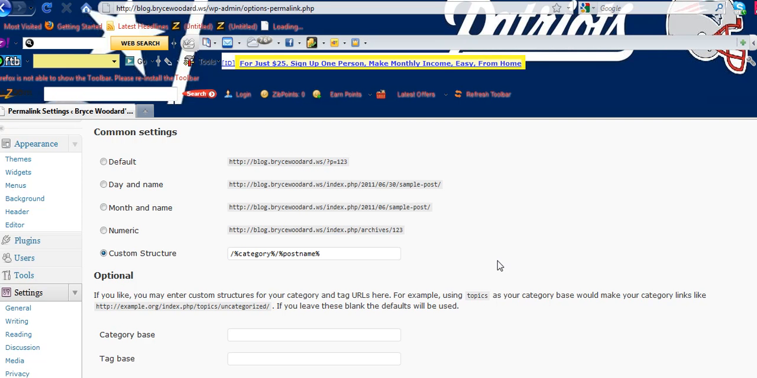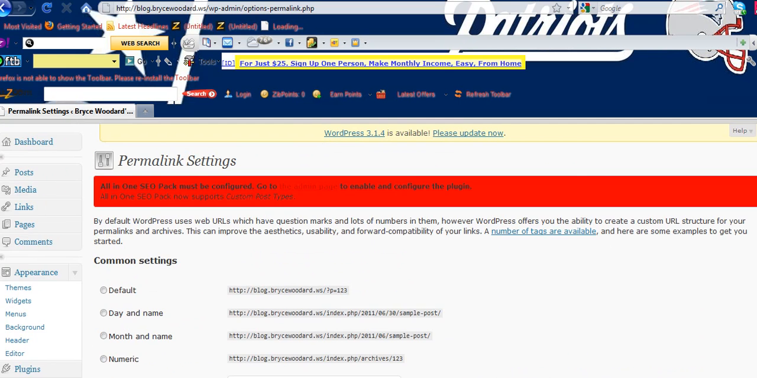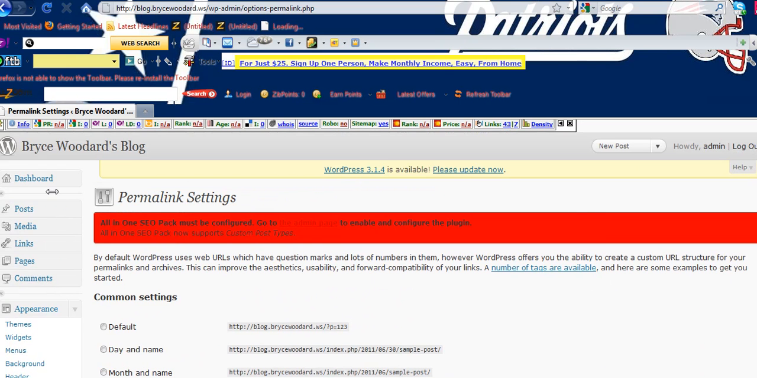So if you're going after a keyword like online marketing or something like that, it'll add that into the title of your blog post. So your blog post name plus the category will be a full URL, which is very good in Google's eyes. So that's just one little tip there.